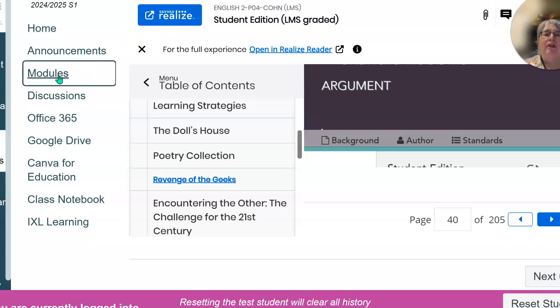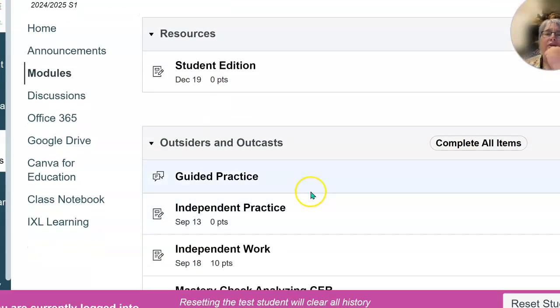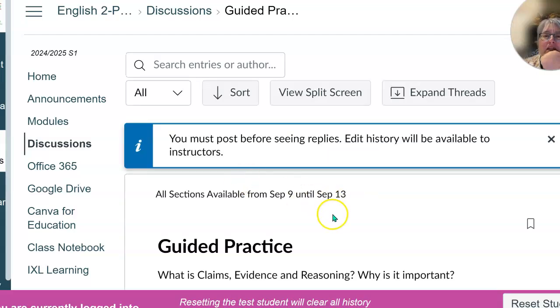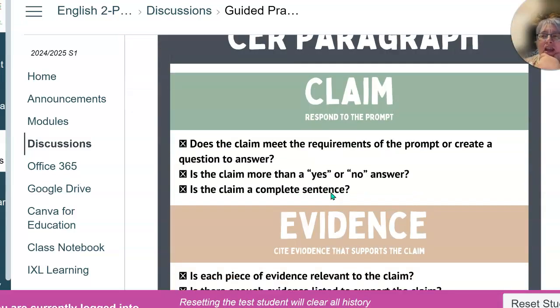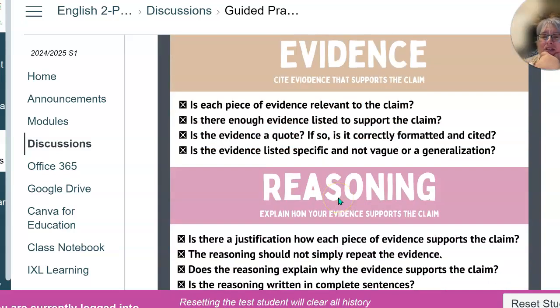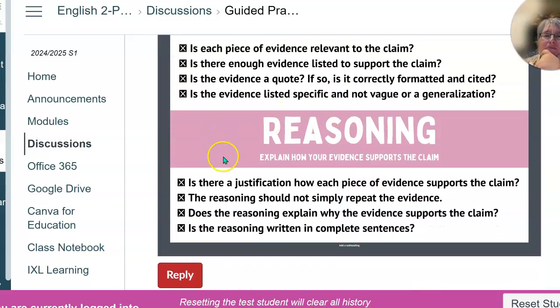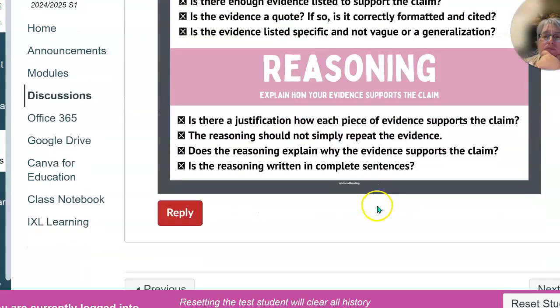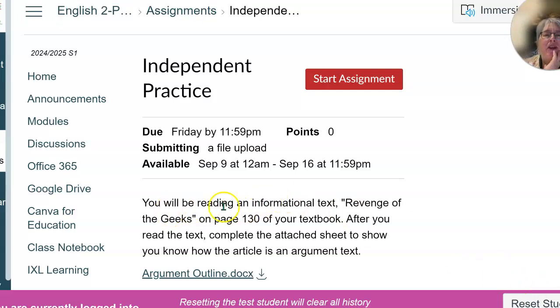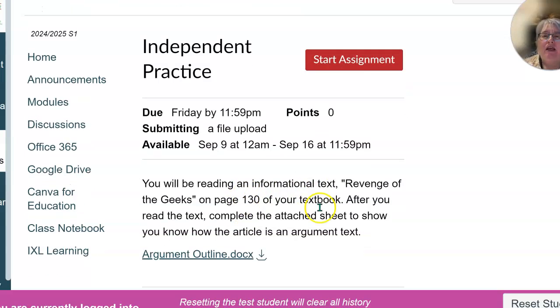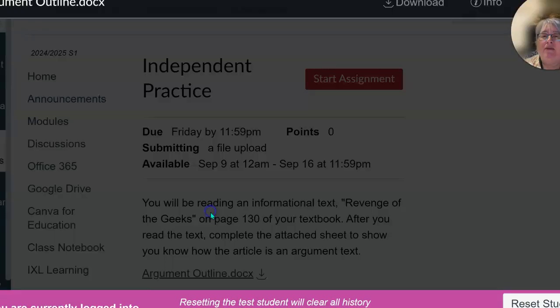I want to walk you through what we're working with. So guided practice. We're going to be taking notes and discussing what claims, evidence, and reasoning is. We're also defining outcast and outsider and the difference between the two. So those will be in our notes. And then the independent practice right here is Revenge of the Geeks. And this should be on page 225.